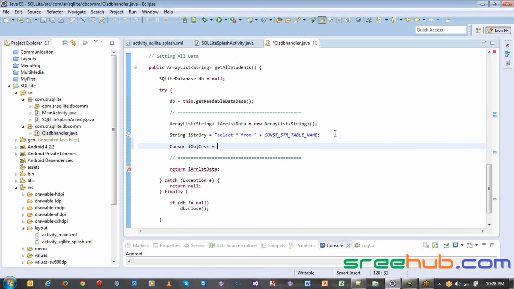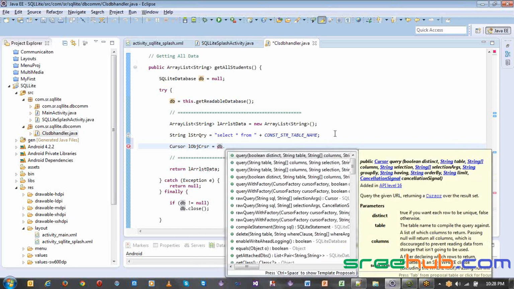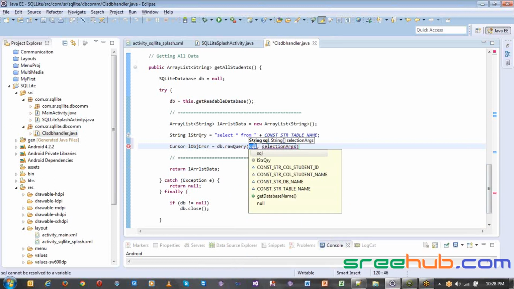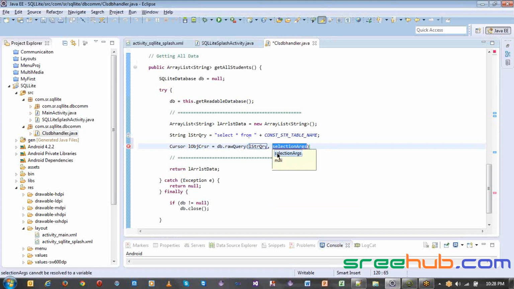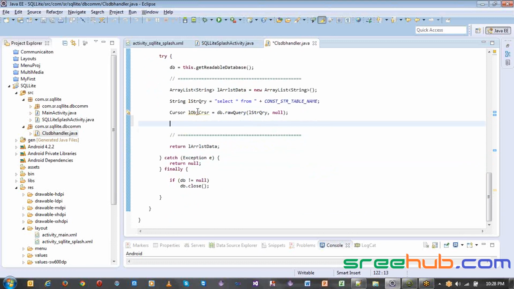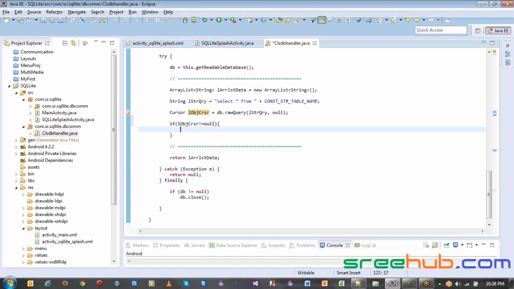So how can we get that? You have a database dot, and now you have to run the query. You have something called raw query, which will return a cursor for you. Let's say I want to run this, and if you have any arguments you can give them; as of now, let's say I don't have any. Now you have a cursor. Once you have a cursor, first always check whether the cursor is there or not, which is, if it is not null, then go ahead.